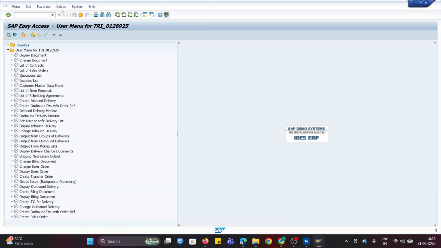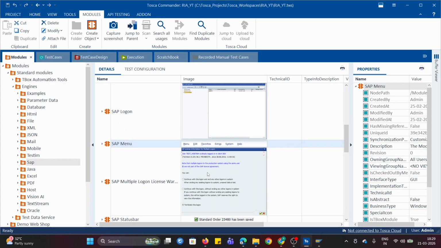We don't really use that. Mostly we use this save, back, log off, and then this one, closing the transaction mostly. And this search bar over here is the one where you will be writing all your T-codes. That means your transaction codes, whatever you need, you will be writing here, which could be any T-code that is needed for your transaction.